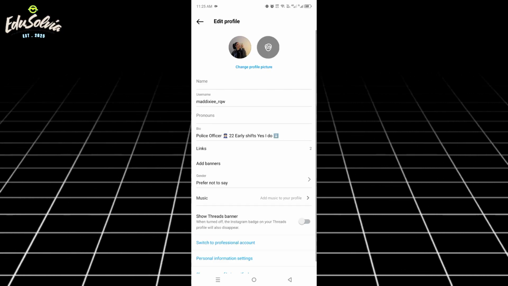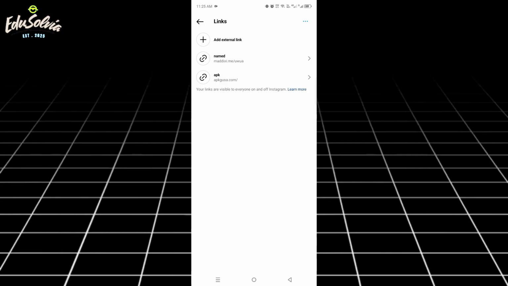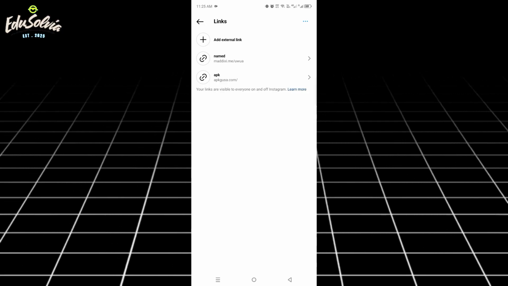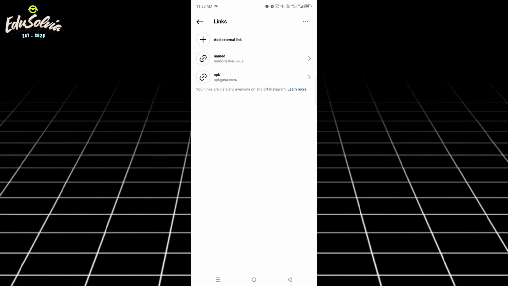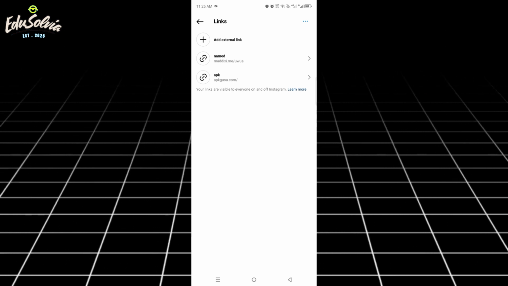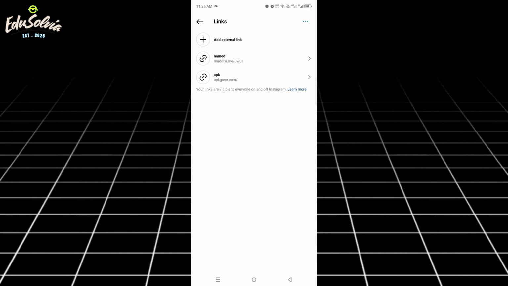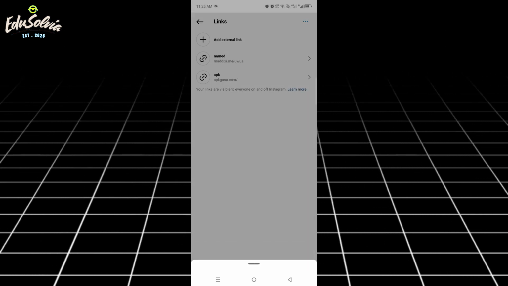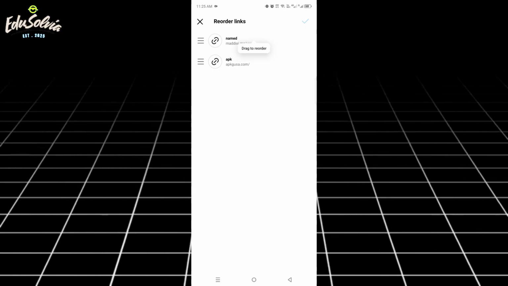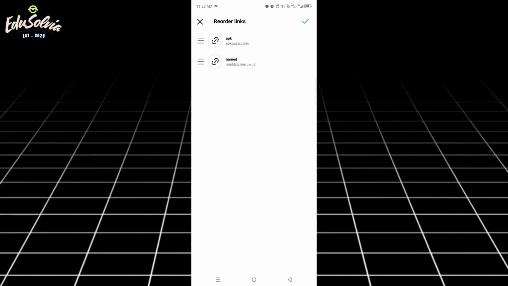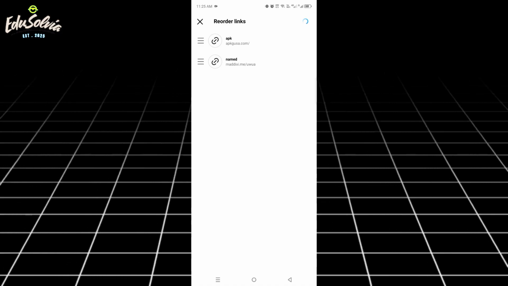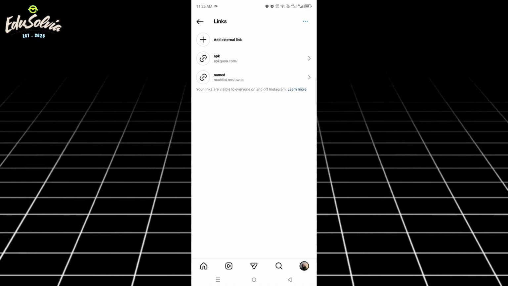If you have multiple links, you can also change their order. The top link is the one that will be most visible on your profile. To reorder links, tap the three dots in the top right corner, then select Reorder Links. Drag and move the links using the lines icon to place your preferred link at the top, then tap Done. Now, when you return to your profile, you'll see the updated link order.